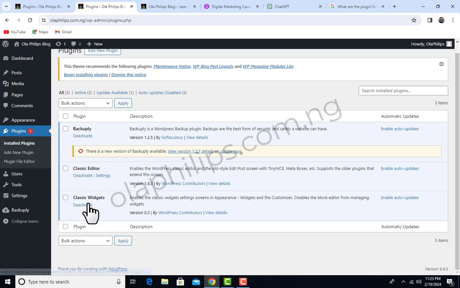But you see this Classic Widgets does not have settings, Backuply does not have settings, but that does not mean that you cannot see the settings somewhere. Now if you move to your right hand side, you will see enable auto update. The developers of this plugin, sometimes they update their plugins, so you may need to update it. You can see it right here.